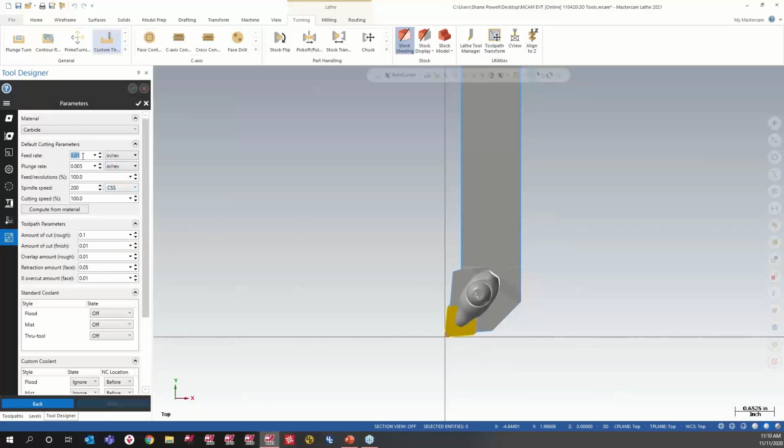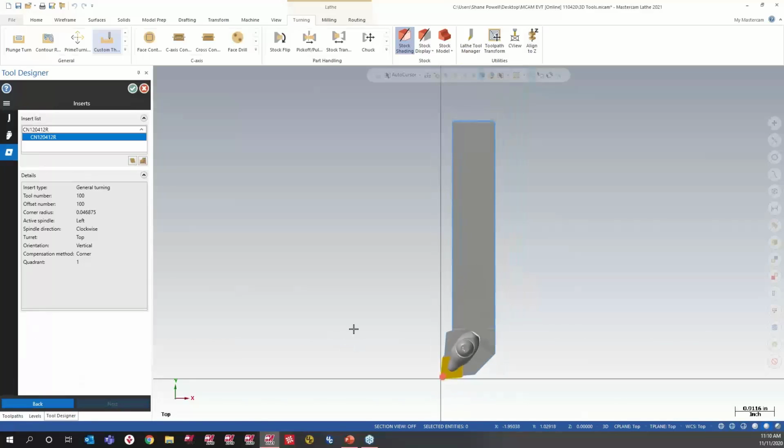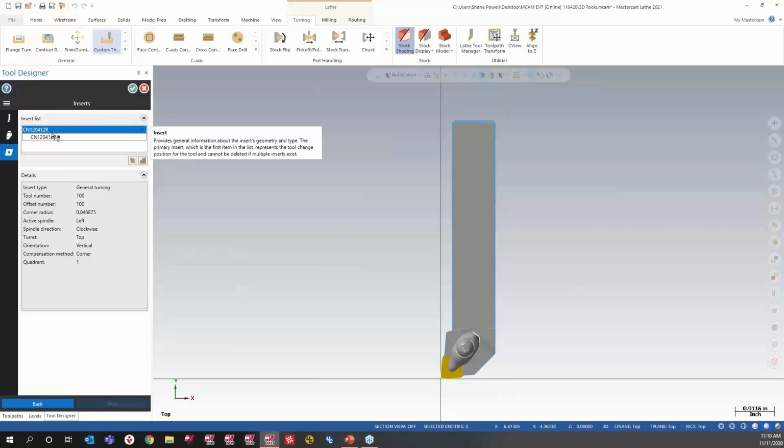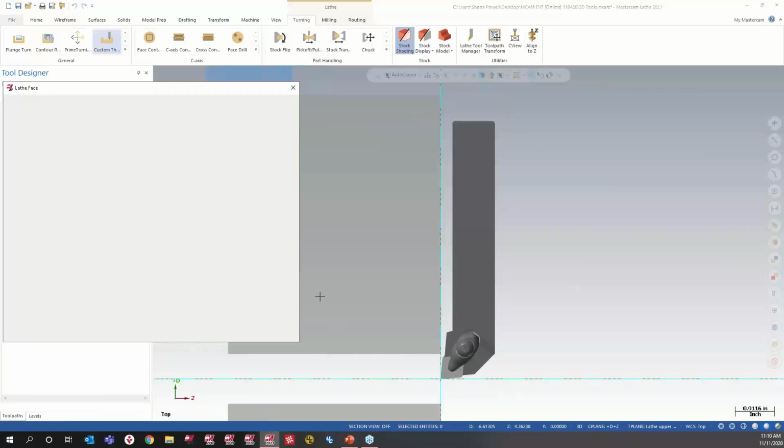And then the last thing is feeds and speeds. So let's key in maybe 14 inches per rev and spindle speed of 500 surface foot. And then I'll green check. There's my insert, green check.